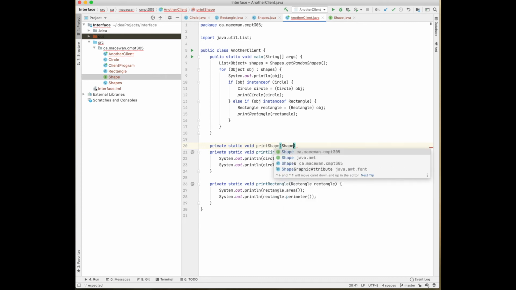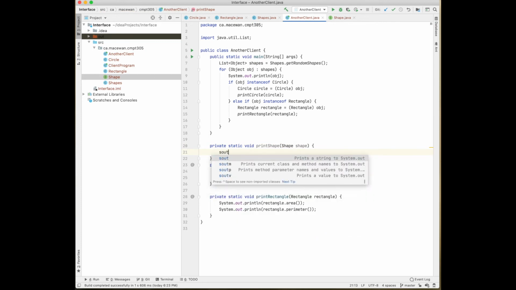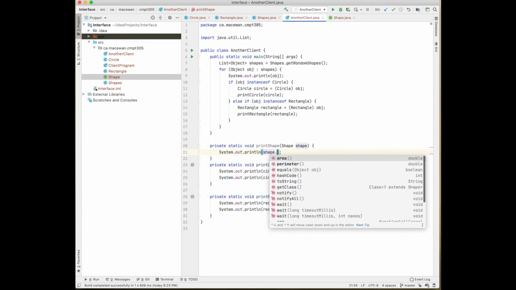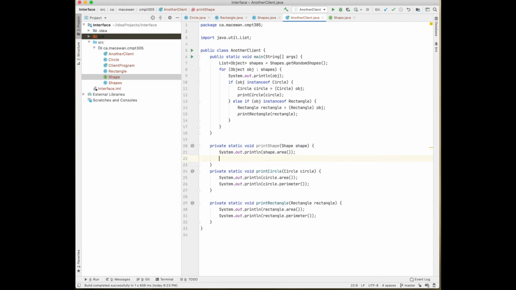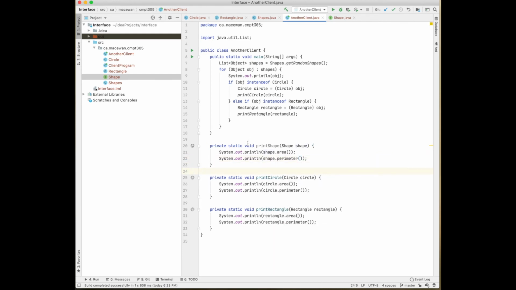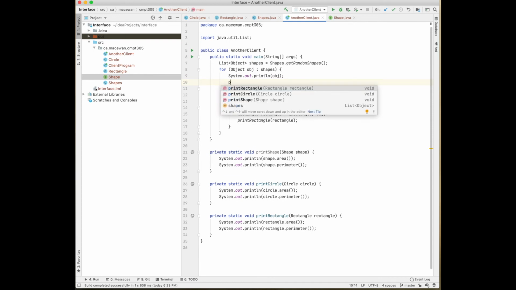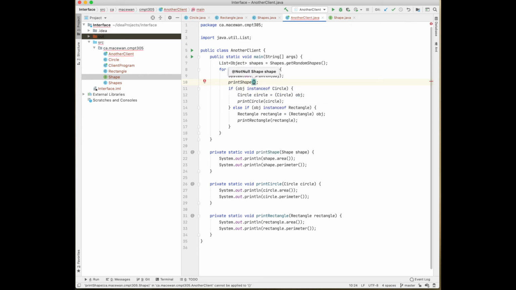Let's write a more generic print function that takes a shape object and prints its area and perimeter. This function doesn't need to know whether the given shape is a circle or rectangle. As long as it's a shape, it knows how to calculate its area and perimeter. Recall that less is more in object-oriented programming. In this case, the print shape function knows less about the given object. It knows that the argument is a kind of shape, but doesn't know if it's a circle or rectangle. In other words, the function is loosely coupled from its argument.